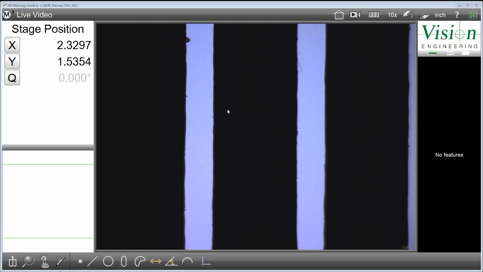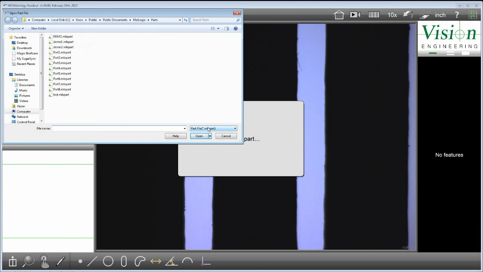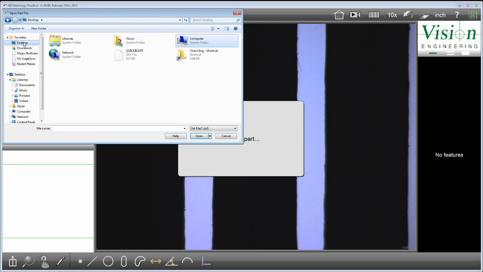To start with, I'm going to import an existing DXF file and modify it. To do this, I click on the M3 icon, open, and I change my part type from part file to DXF files. My DXF file for this demonstration is located on my desktop, and I click open.